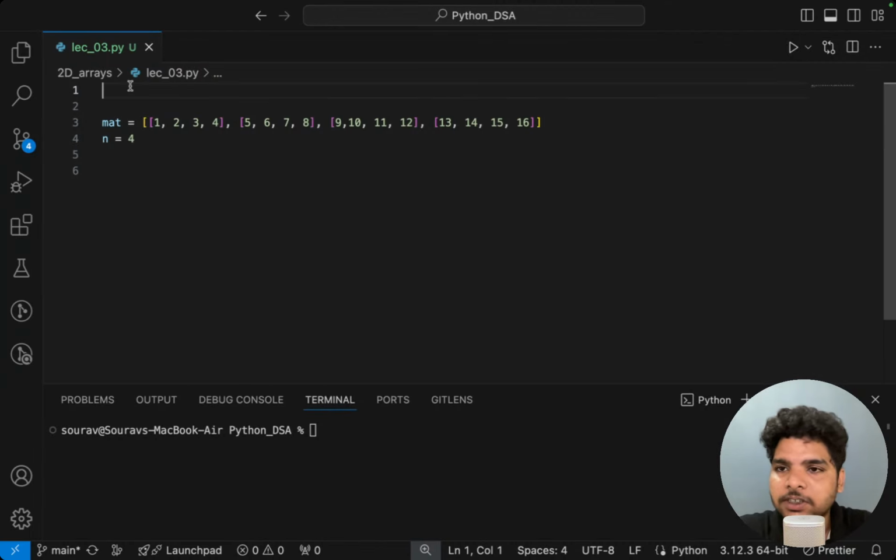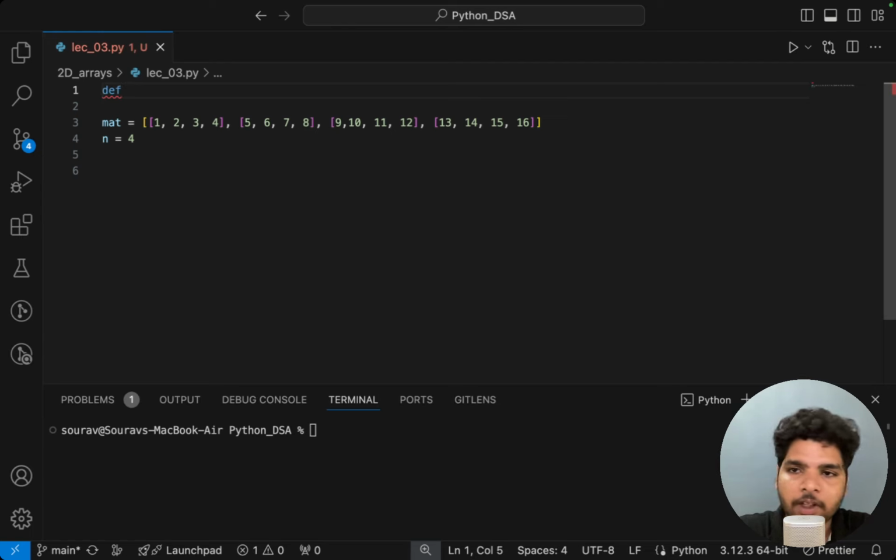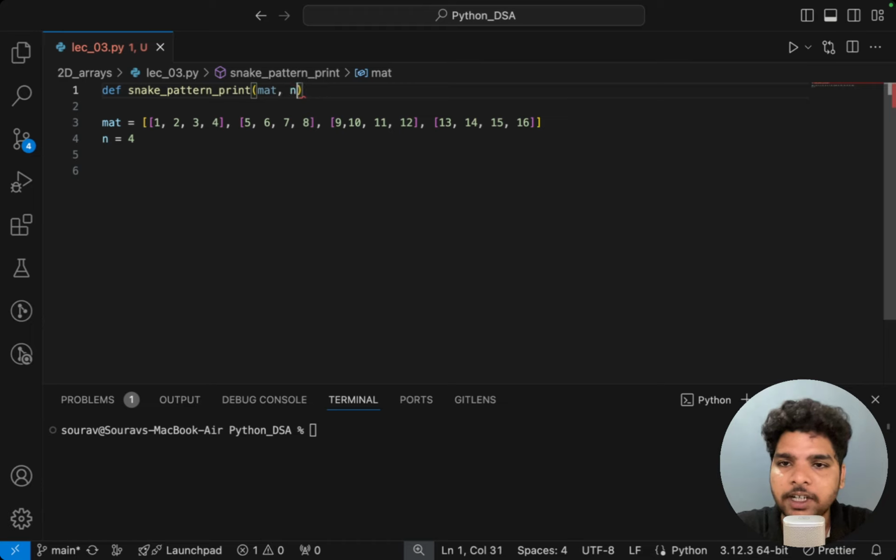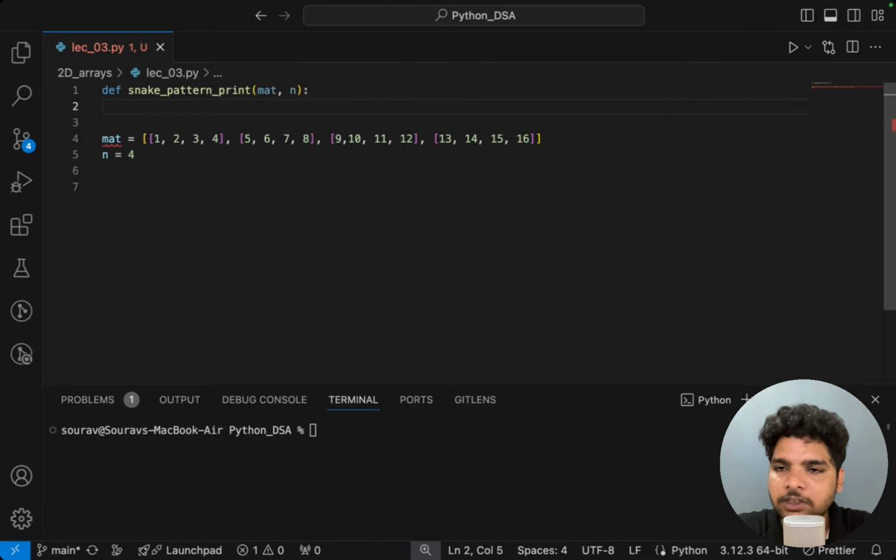So let's create a function, def snake pattern printing. Now what will it take? It will take the matrix and n, the size of the matrix. Then let's create an array. We want to store these elements inside an array, and after that we'll print this out.